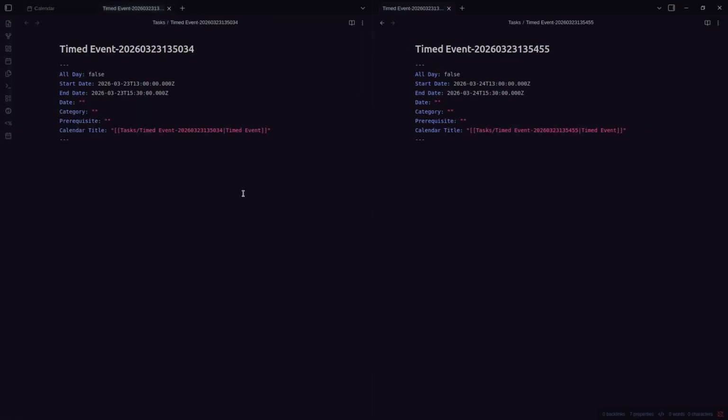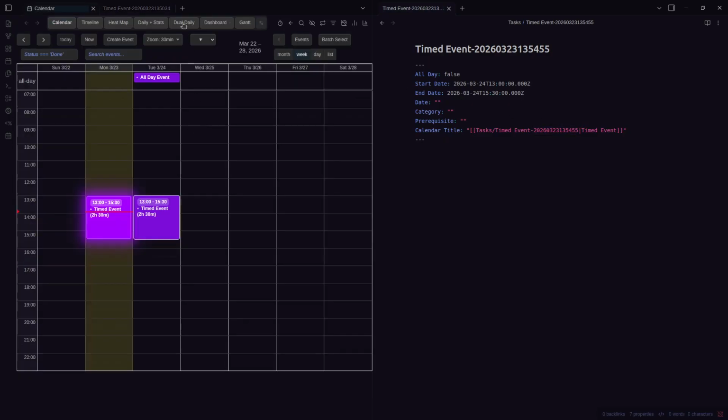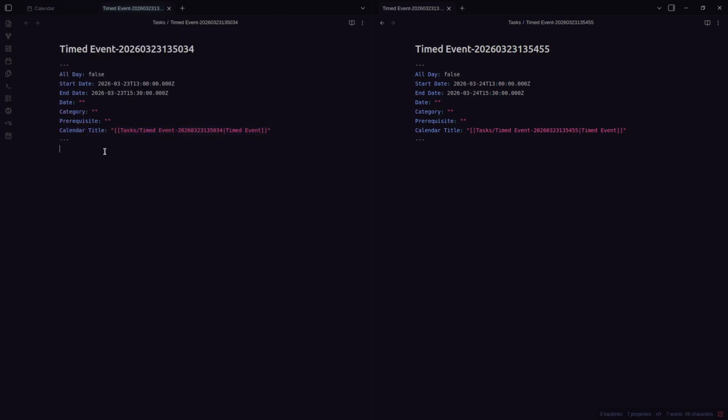By default, Obsidian doesn't allow the same file names in the same directory, which makes sense because it's a file system. So what we are doing is using Zettel IDs to ensure uniqueness. And then the calendar uses this calendar title property to display the name.